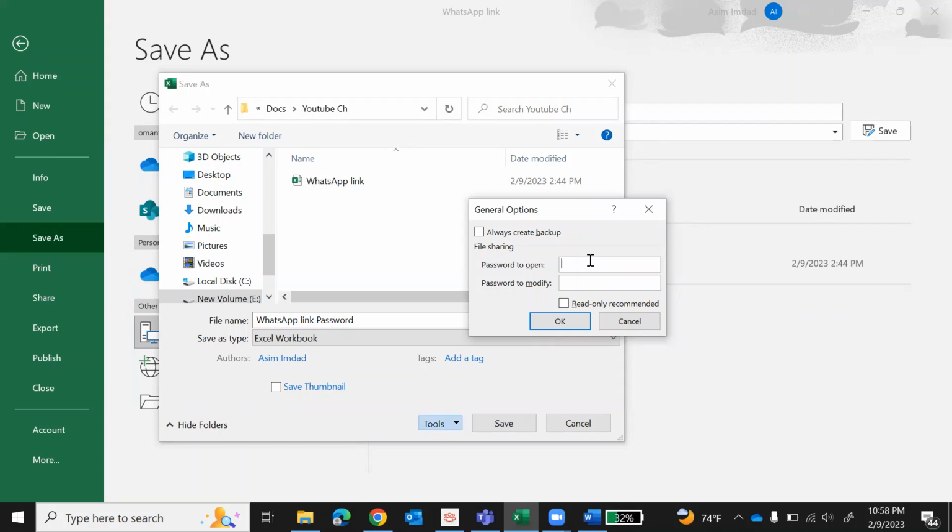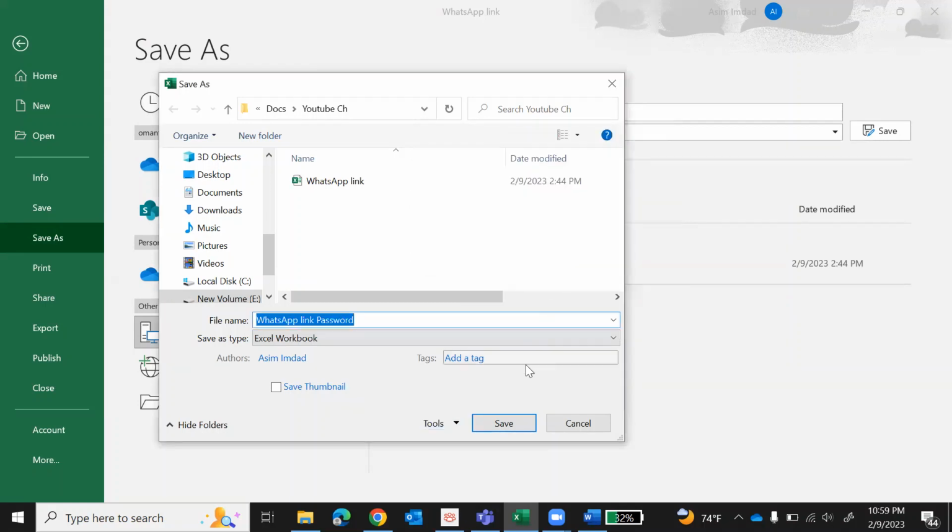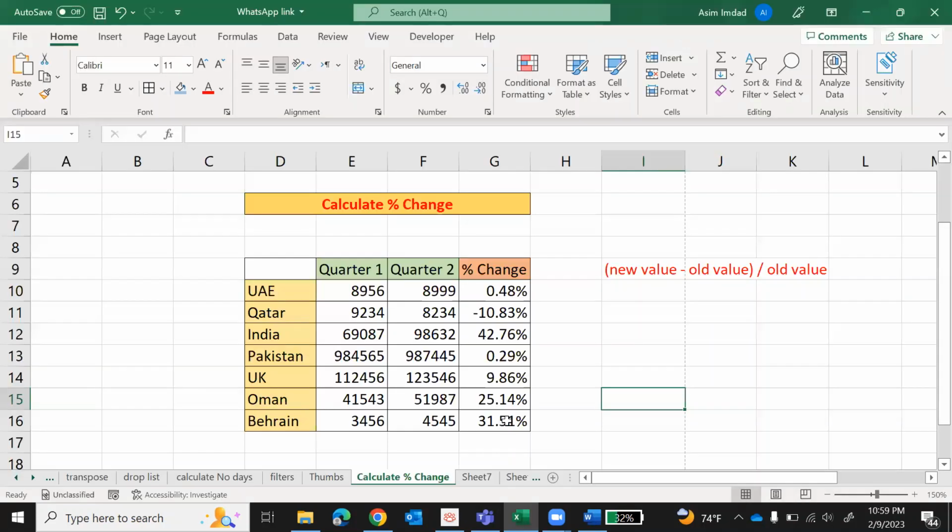One password will be only to modify, meaning everybody can open and see the file but cannot modify. And the other, without the password you cannot open the file. So let's say I will enable a password to open the file. Password to open, I will enter a password. Okay, and then again it will ask to re-enter the password. Okay, press Save. Now this file is saved with a password.